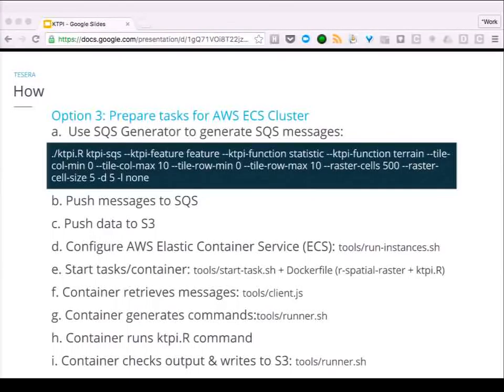The container goes and retrieves the messages off of SQS. There's a client that does that, a JavaScript client. It downloads the message, generates the command, which also fetches data off of S3, runs the KTPI command, checks the outputs to see if they actually worked. If it didn't, what's great about SQS is the message will actually go back to SQS, so it can be tested again. And if it was successful, it writes the data to basically a CSV, the indices for each feature, out to S3.